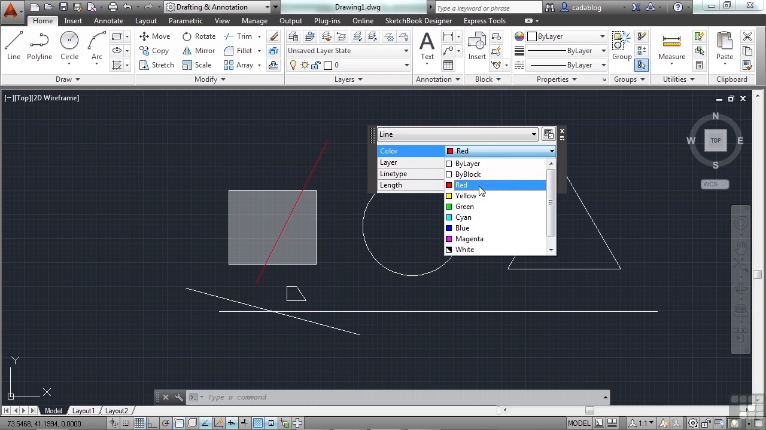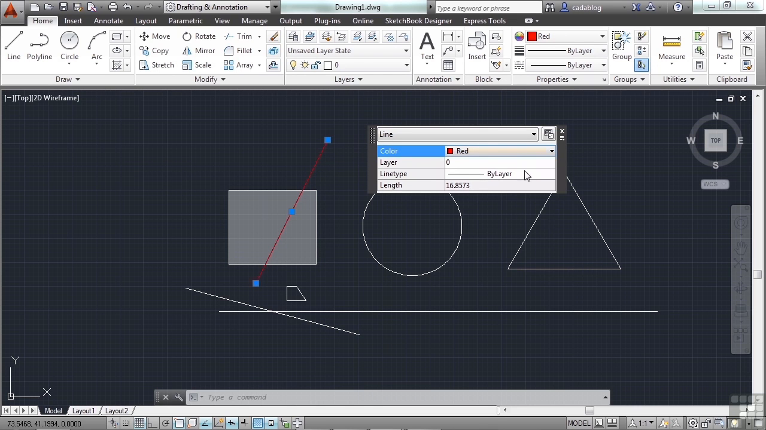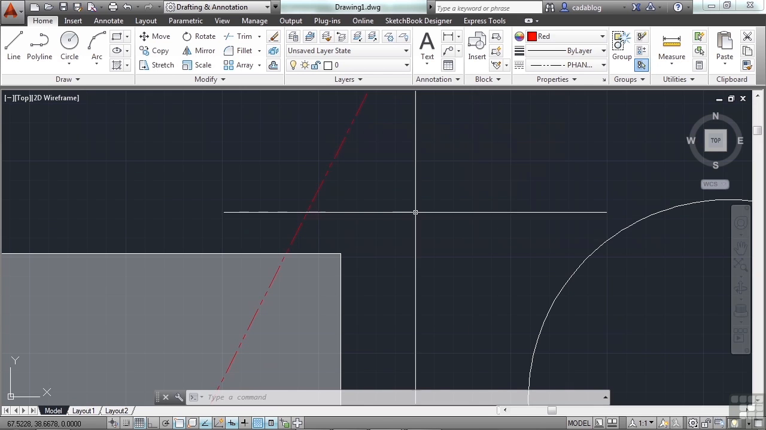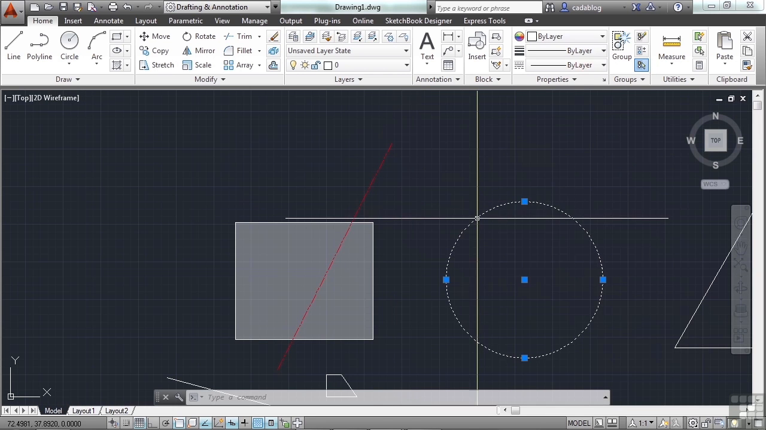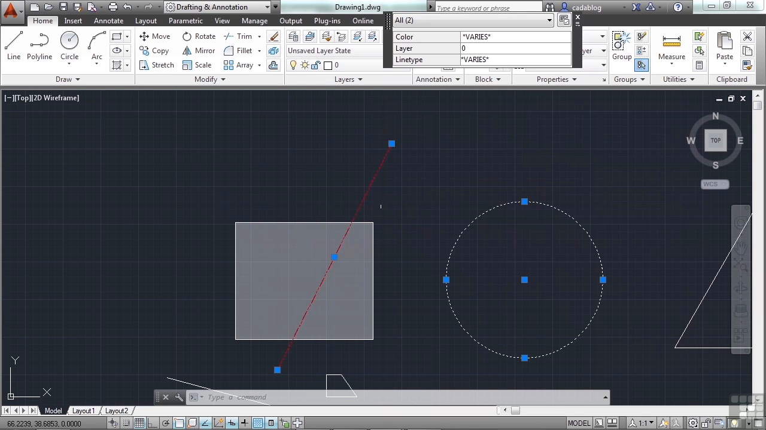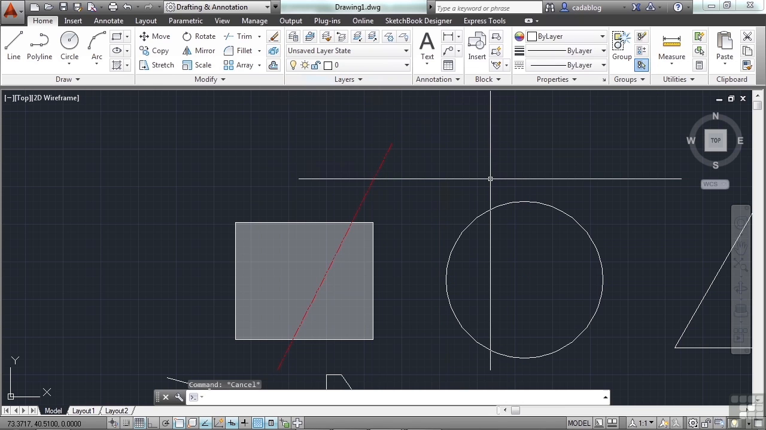I can change the color of the object right here. I can change the layer. I can change the line type to whatever I need it to be right here on the fly. And I can close this, or I can press Escape to let go of the object. Each one of these looks a little bit different because it will depend on which type of object you select. And if you pick more than one, then it will only display the properties that they have in common. Lines and circles are 2 different types of objects, so it will display different things.